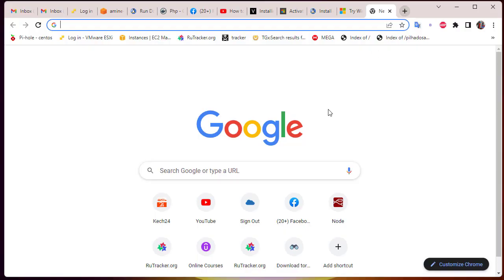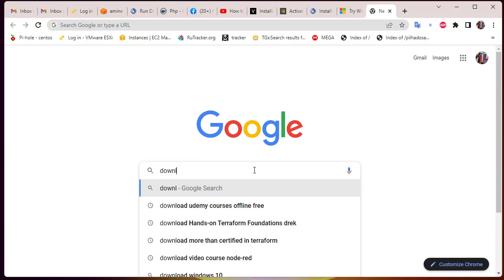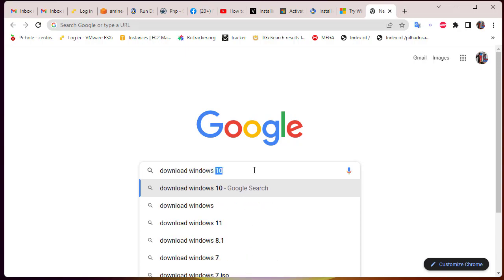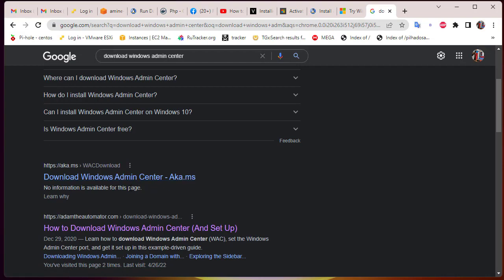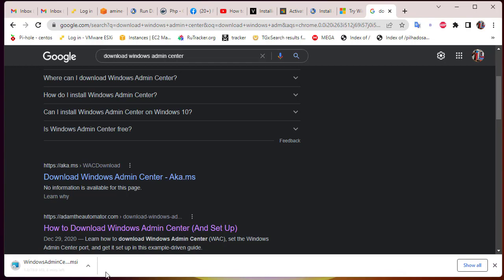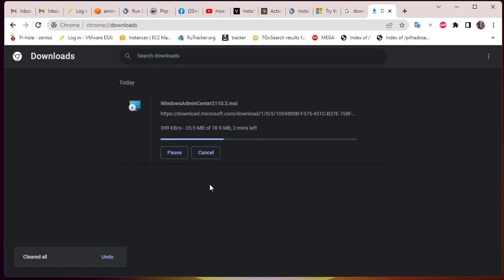Okay, so first thing first, let's download it. Normally you should go to Google and type download Windows Admin Center. Okay, here we go. And normally the first links will lead you to this page. I'm gonna download it from this link here. Here we go. As you can see, it's getting downloaded now. It's about 78.9 megabytes. Okay, so we'll wait for the download to be completed.